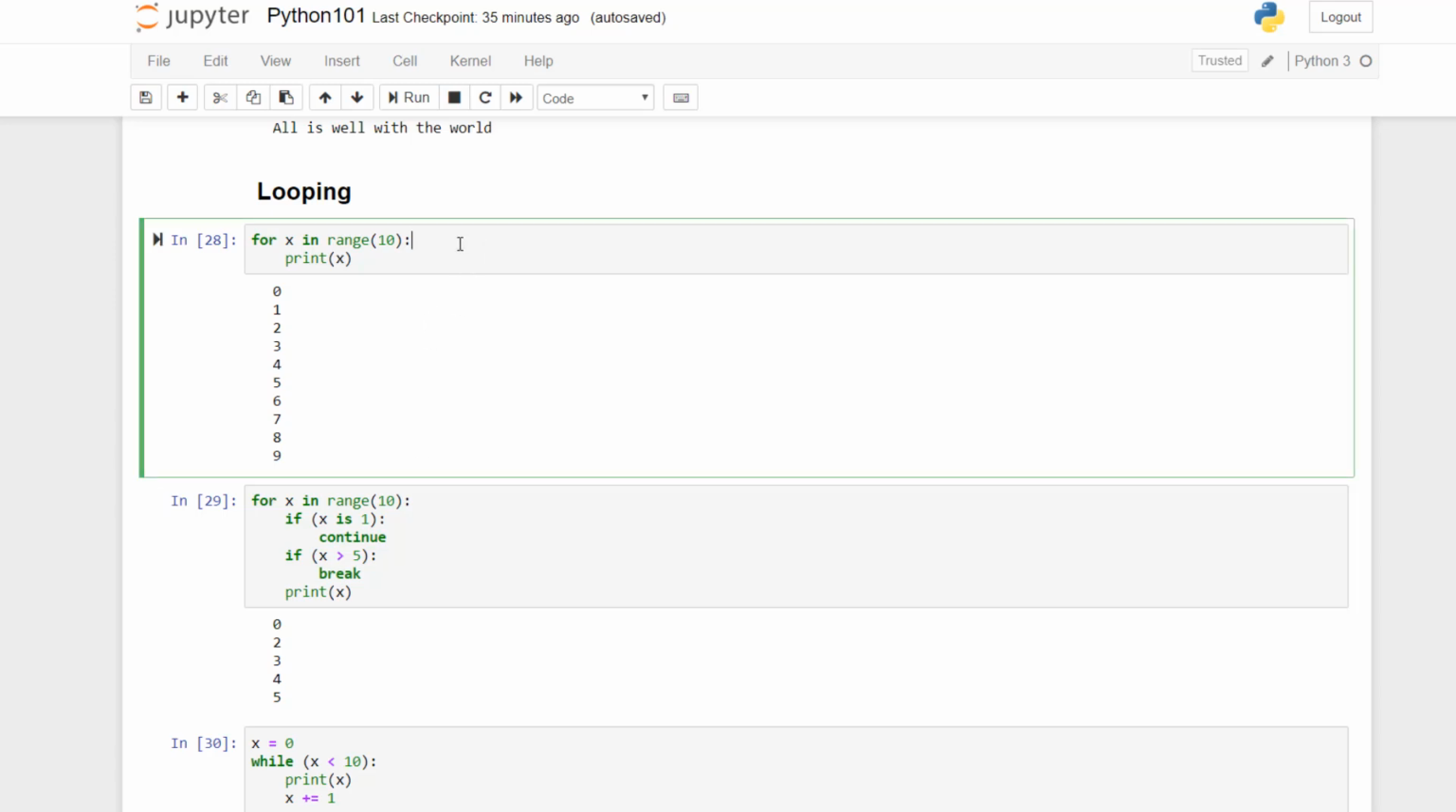Let's break this down. So, for x in range(10). Let's start with range(10). That range function just returns back a list of the first 10 integers, so that's going to give me back a list of the numbers 0, 1, 2, 3, 4, 5, 6, 7, 8, 9. And for x in range(10), we'll iterate through that list, one number at a time, and assign each of those values to the variable x. Then we will print each one of those values individually.